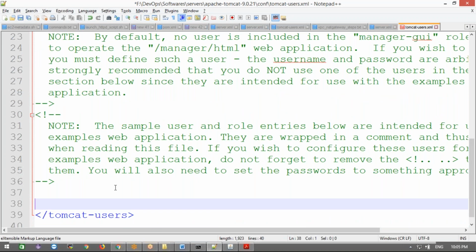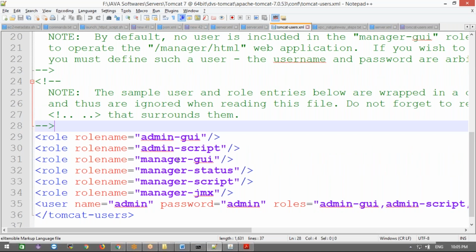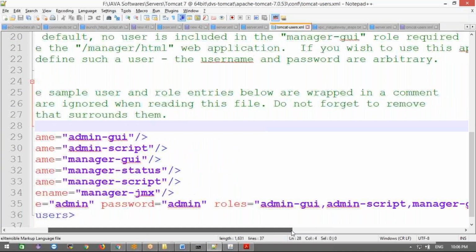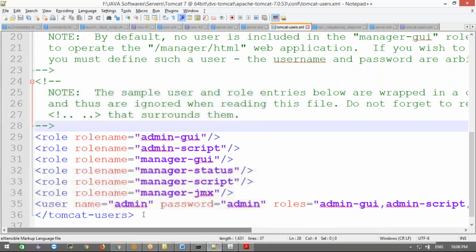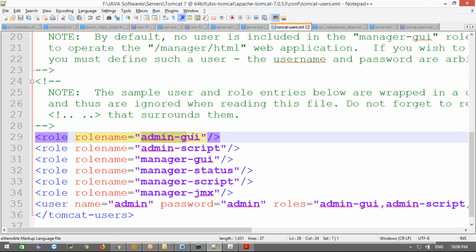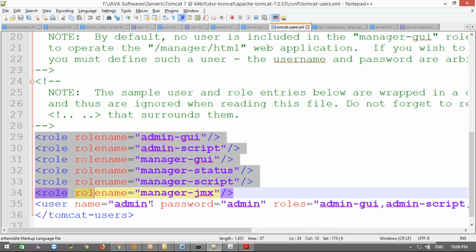We can just add the roles. I have opened admin-gui and admin-script for managing those things, manager-gui, manager-script, and JMX if you are using any JMX messaging kind of tool. We are going to use these roles, one role for one purpose. If you don't want all of them, the admin-gui and manager-gui alone will also work on Windows. No need to give all, but I'm going to give all.